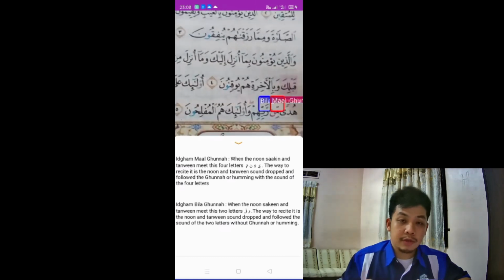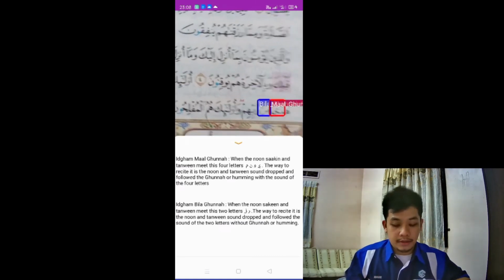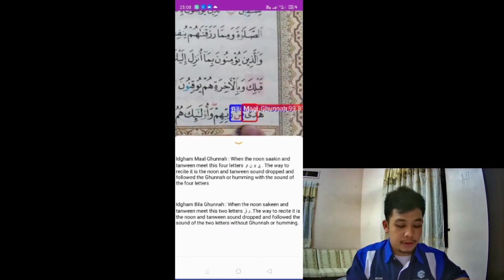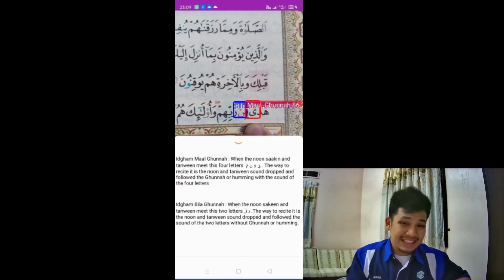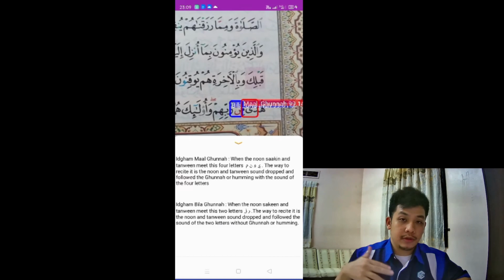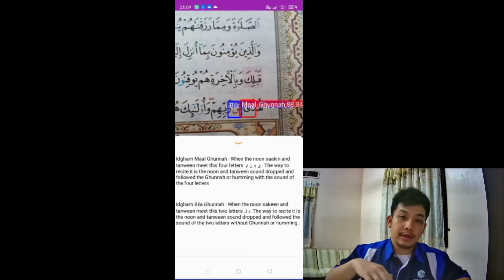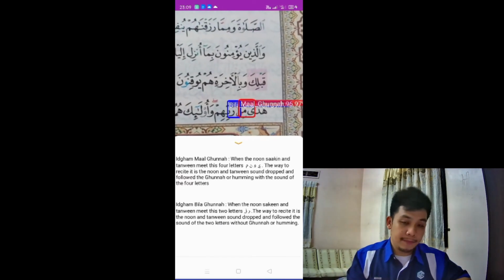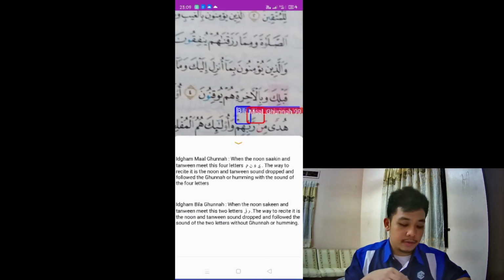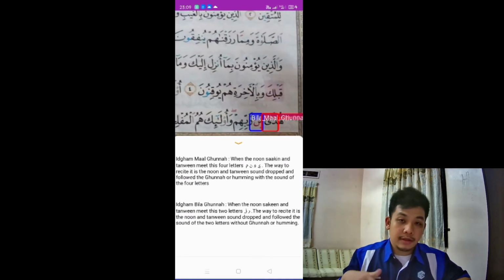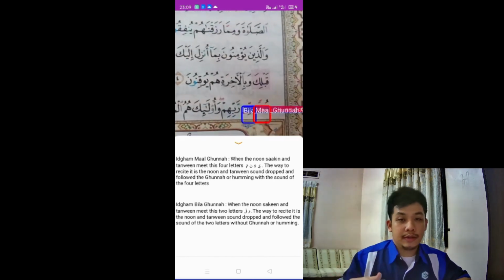So the dal sound will be obviously sounded. If there is a mim over here, which is ma'una in here, the dal sound will be dropped, the tanwin will be dropped, and it will be replaced with the second letter, which is mim. It will sound humming. So the difference is the mim sound will be obviously sounded.